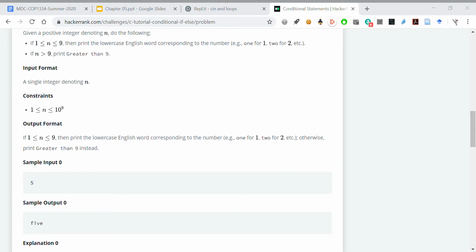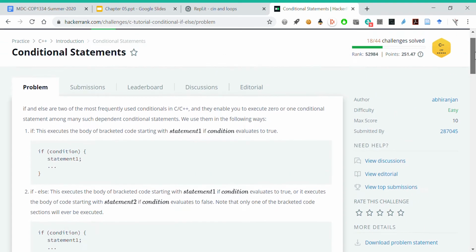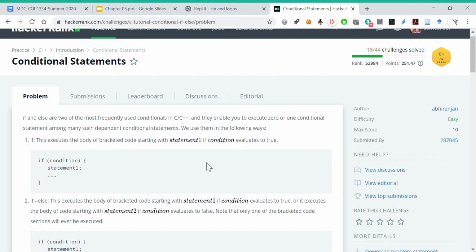Okay, let's go through it step by step. So basically, the problem starts by giving you the summary of how an if statement works. So we say if a condition.